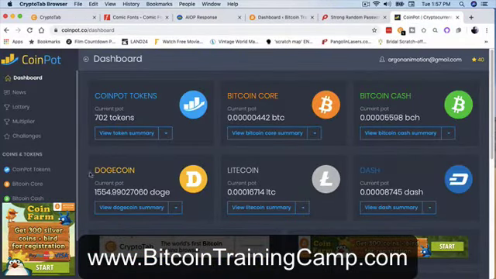And if you come down to the bottom left-hand side, you can see I have 1,554 Doge in total, which is pretty cool. So that's the deposit made plus whatever was there already. And as you can see, I've got some Coinpot tokens. I got some Bitcoin Cash, Dash, and Litecoin.